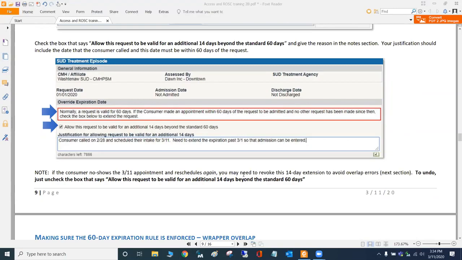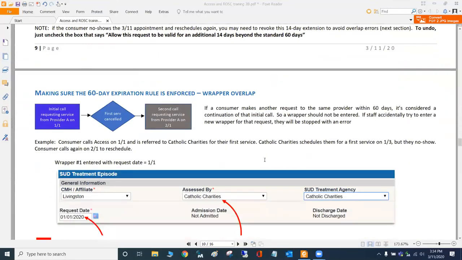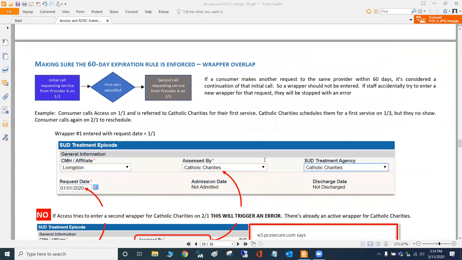Is that clear? Is that unclear? So bottom line is, this is how you toggle between extension or not extension. You click the box or you uncheck the box. So that was the thing to make sure that nobody is adding services to expired wrappers.